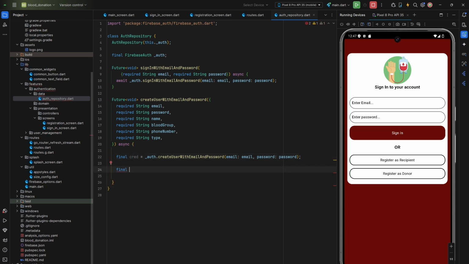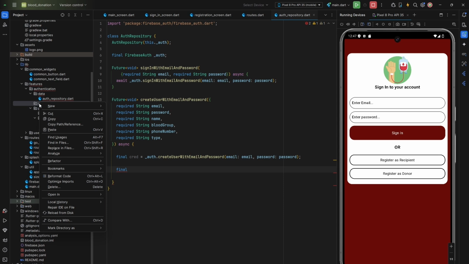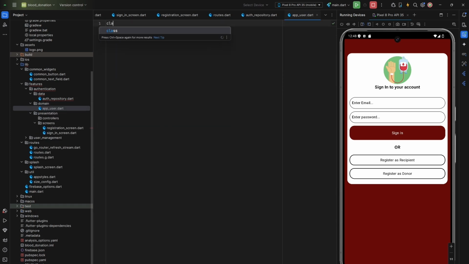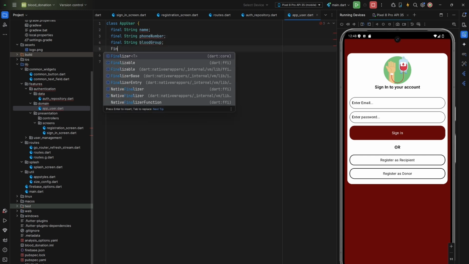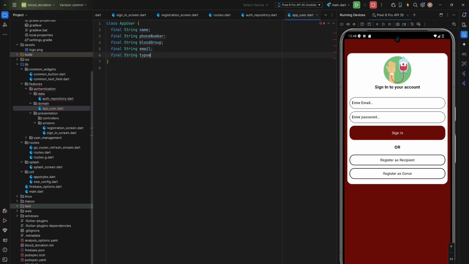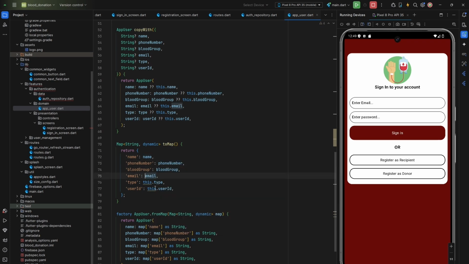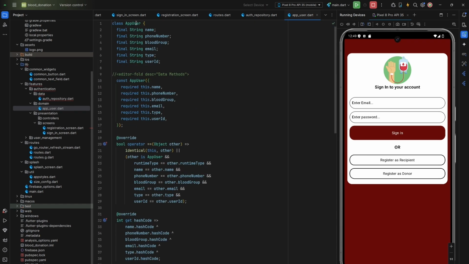Again, now we are going to create an AppUser to enable us to have an easier way to add that data to Firebase. So with that, I'm going to go to domain, and I'm going to create a new class, a new file, which I'm going to call app user. So class AppUser. And now here we define all the properties of our user. Okay, now I have an AppUser.